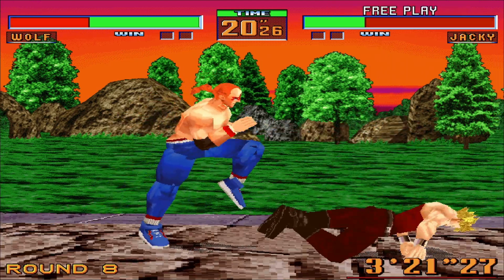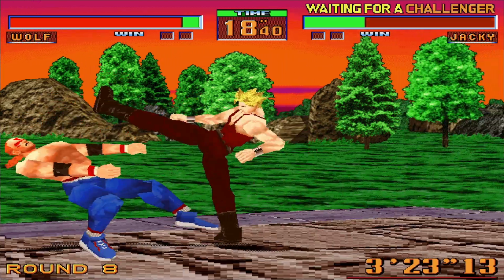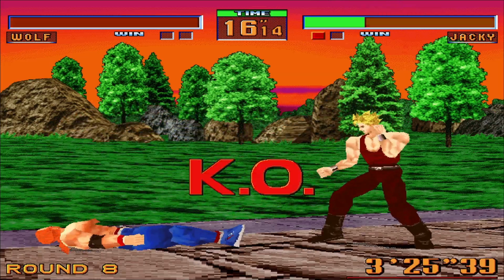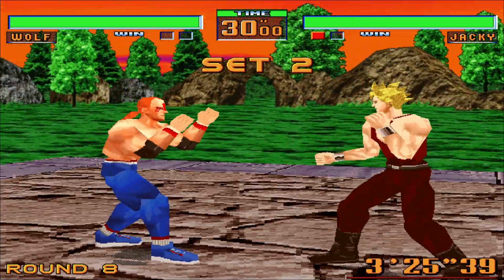Your mileage will vary as far as settings go, but with any luck, you're now running Virtua Fighter 2. In case of anything, I'll try to help in the comments below, but hopefully this works.